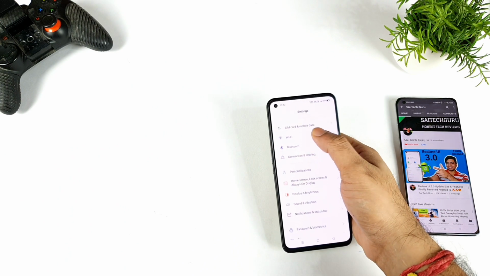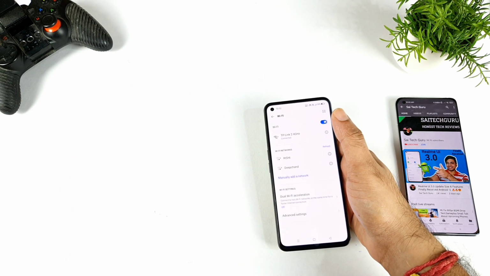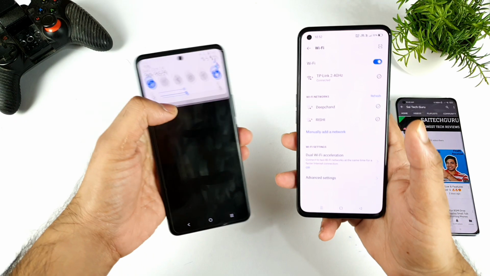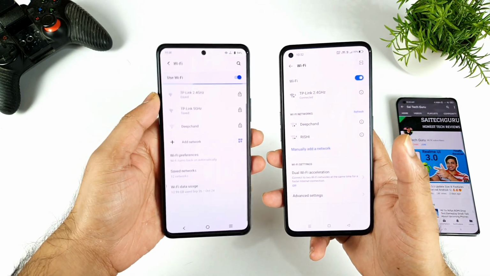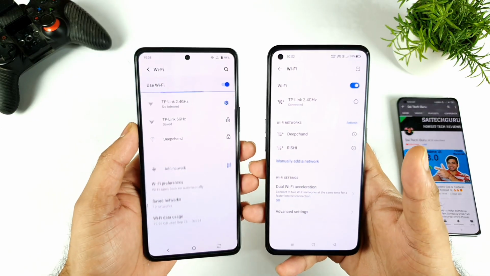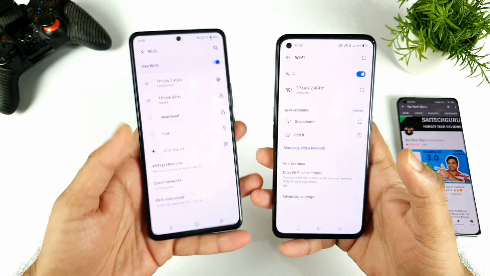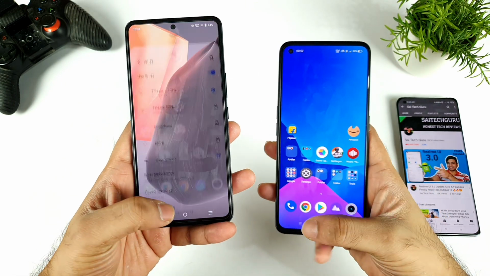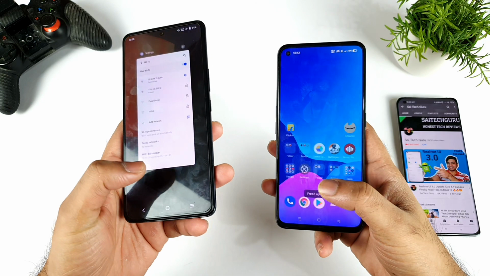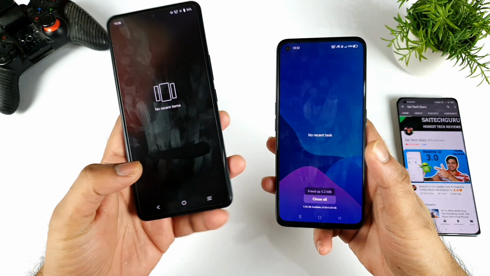Let's go to the Wi-Fi connection and see what is happening there. Which kind of Wi-Fi connection both phones are connected to is also a very important thing. Both phones are connected to the same 2.4 gigahertz Wi-Fi network, so clearly we will be able to see that. Let's clear everything from the background. All the apps should be completely cleared, with no applications running at this moment.